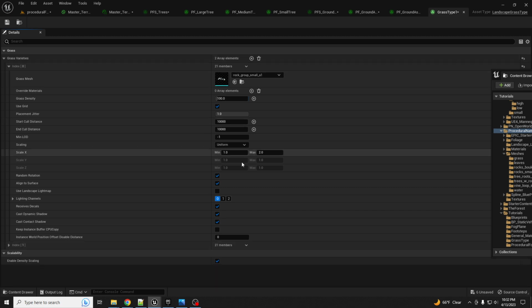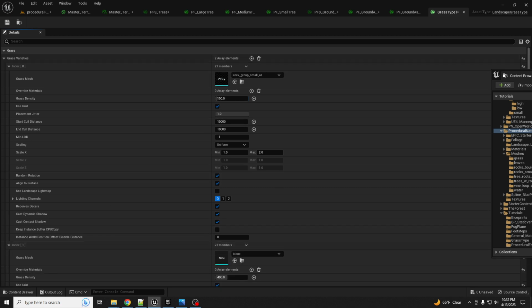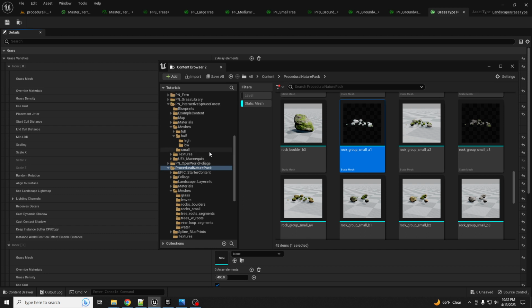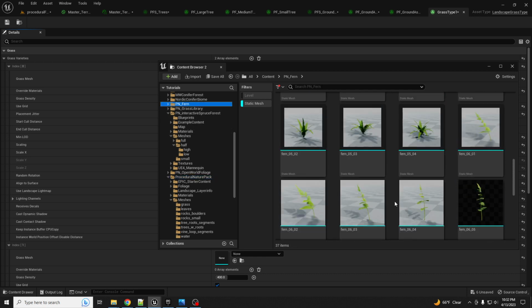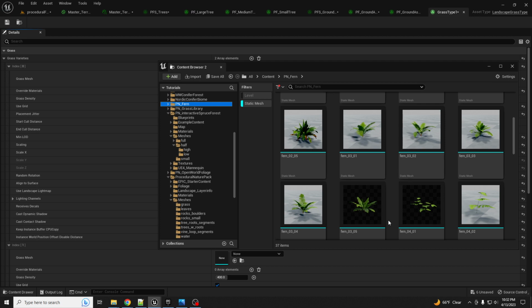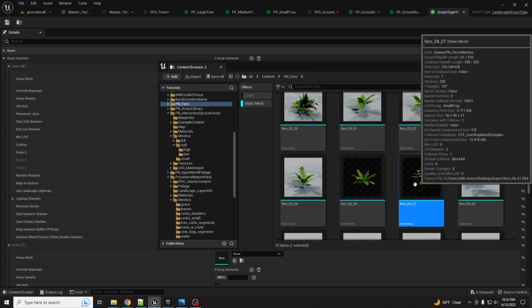Let's also add a fern. And this one is going to come out of that fern package from the Project Nature library. And it's right here. So we can add a couple of ferns, I would say maybe. Let's try, what do we want to use? Let's try this one.